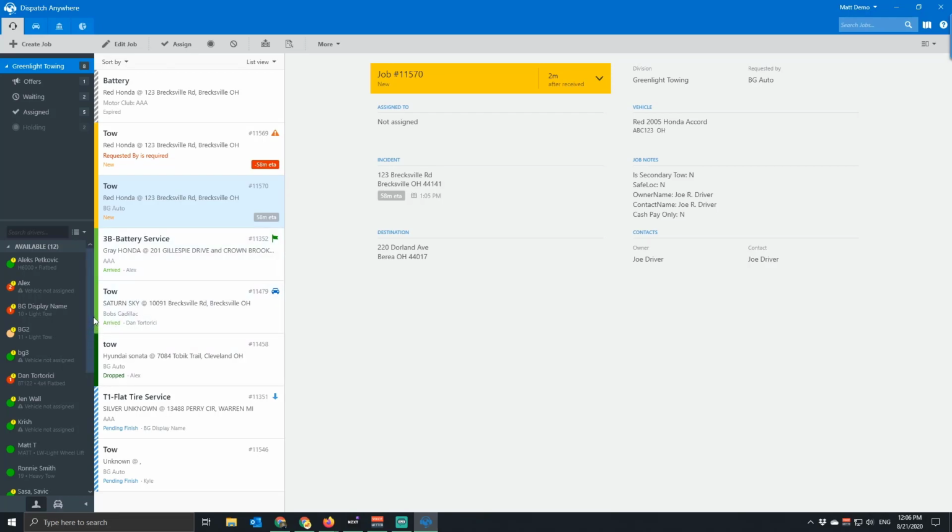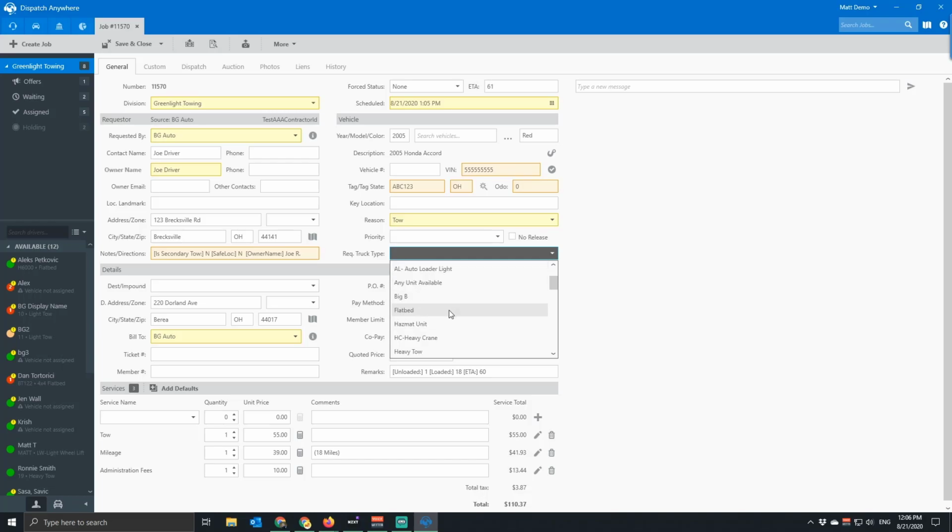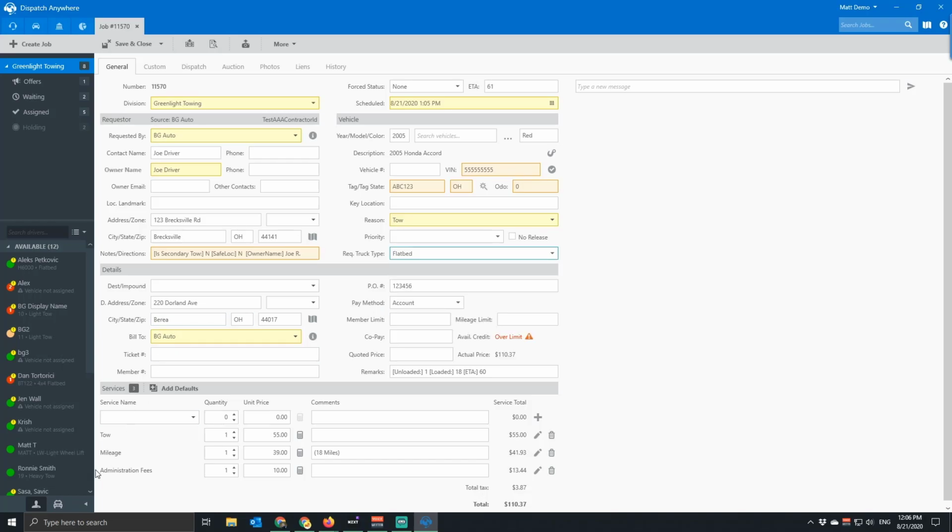So those were two of the biggest features that were added into this: job offers and automatically adding services. Now you can do that with your non-Motor Club calls as well. Now it's going to be based off the reason and the required truck type. So if you have it set up for, let's say, a flatbed, for example, we'll try to automatically add services based on the required truck type that you have. So that is another feature for non-Motor Club calls that you can take advantage of as well.